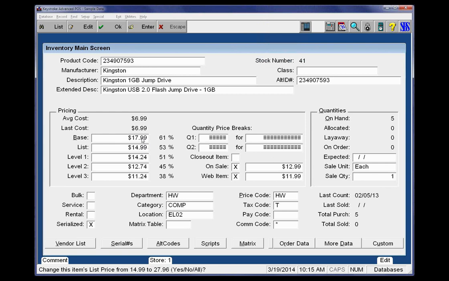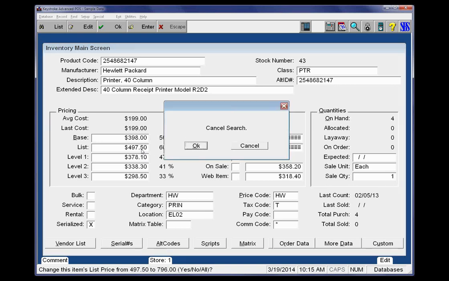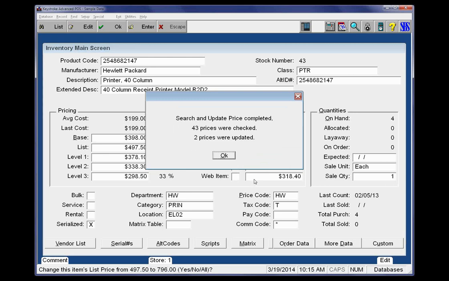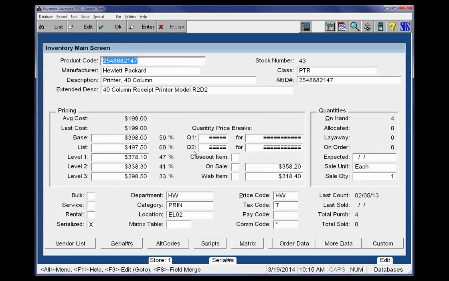It's saying to change the price of the list price from $14.99 up to $27.96. I'm going to say yes a couple times and cancel and go back and show you how this result was. This time I went through everything and only I accepted 2 of them. It actually didn't skip the first 40-second records.